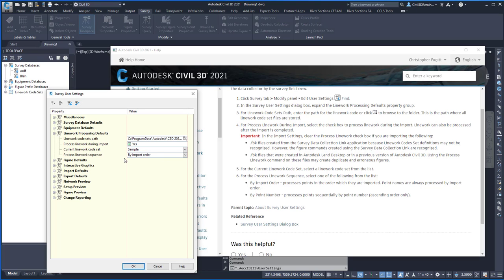Step 5. For the current line work code set, select a line work code set from the list. Step 6. For the process line work sequence, select one of the following from the list: by import order or by point number. By import order processes points in the order in which they were imported. Point names are always processed by import order. By point number processes points sequentially by point number in ascending order only.